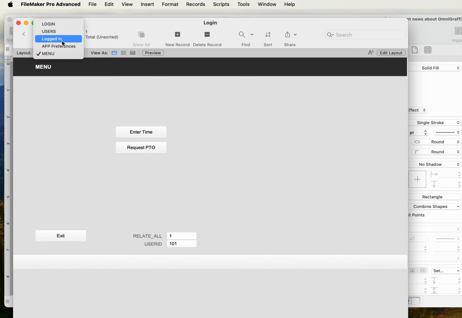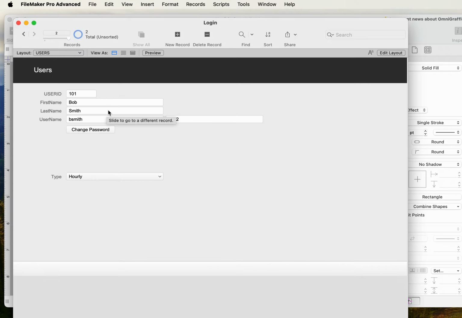Let's test it though. Let's go back to users. And under users, let's just create a brand new user. Okay. And this one is going to be first name Bob, last name Thompson. And so it's B Thompson instead of B Smith. And I'm just going to do 5454 as the password. The type on this one will be salary. Okay.